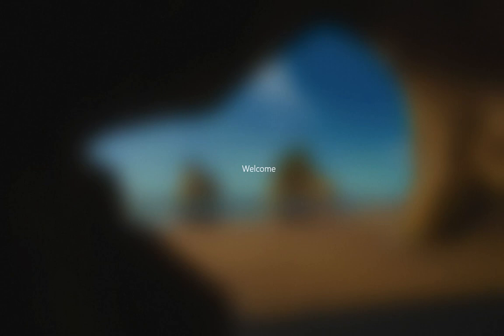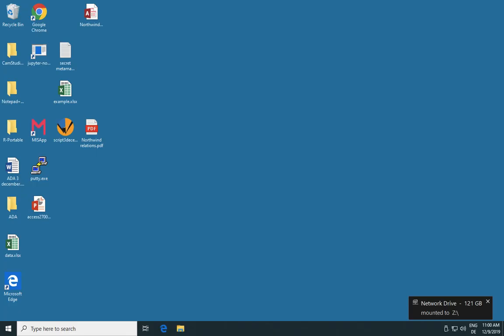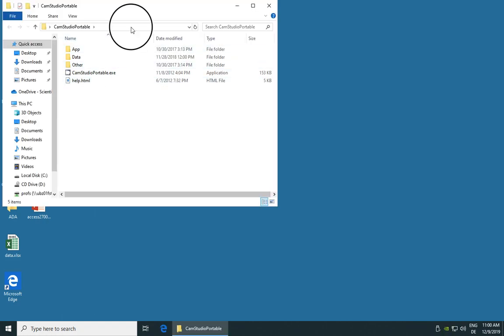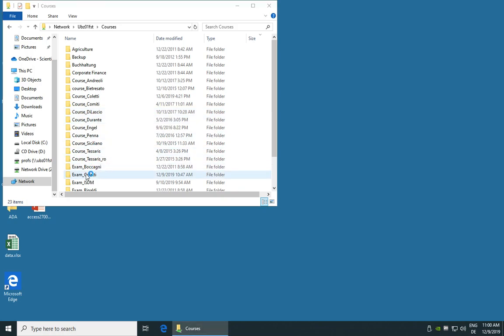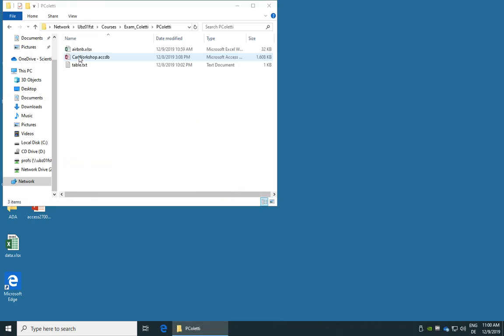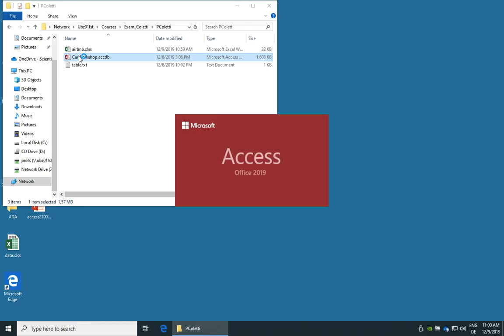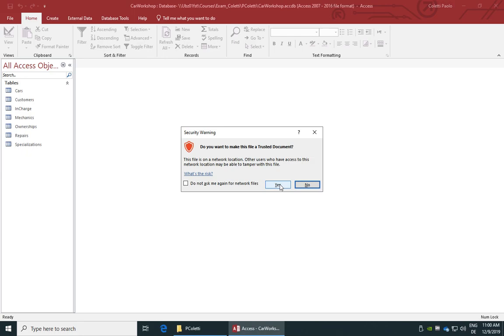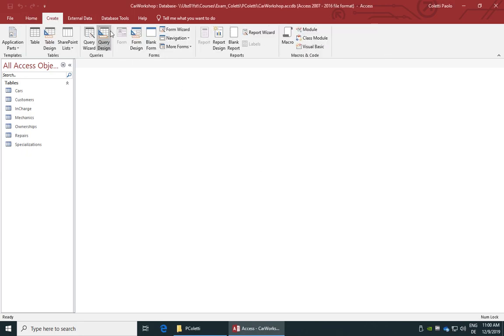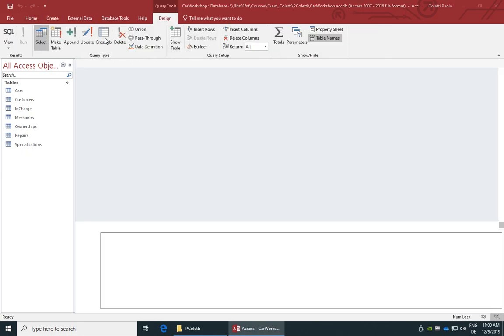So let's see, it's the car workshop. Create query 1 that lists all the cars bought in 2011. Okay, I open any directory. I type backslash ubz01 fst, it's already here. Courses, exam Coletti, open car workshop, enable content, yes. Create query design.